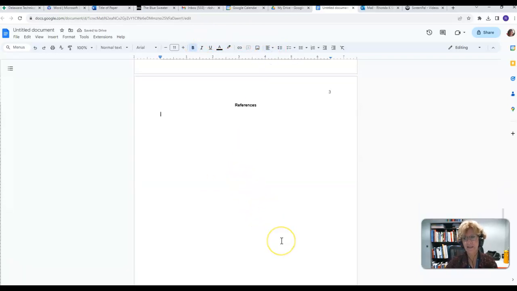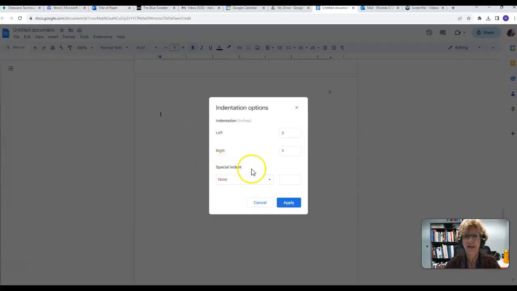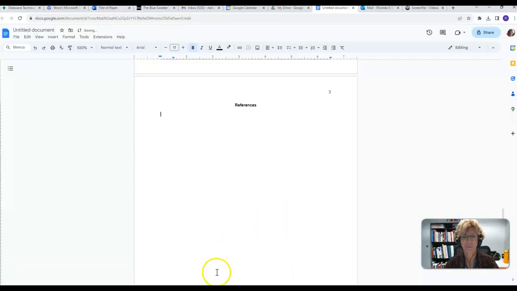Now, the hanging indent is what is a little different in the different sources. In Google Docs, you go to Format, you go to Align and Indent. Then you have to go to Indentation Options, and under Special Indent, you have Hanging. And then you click Apply.